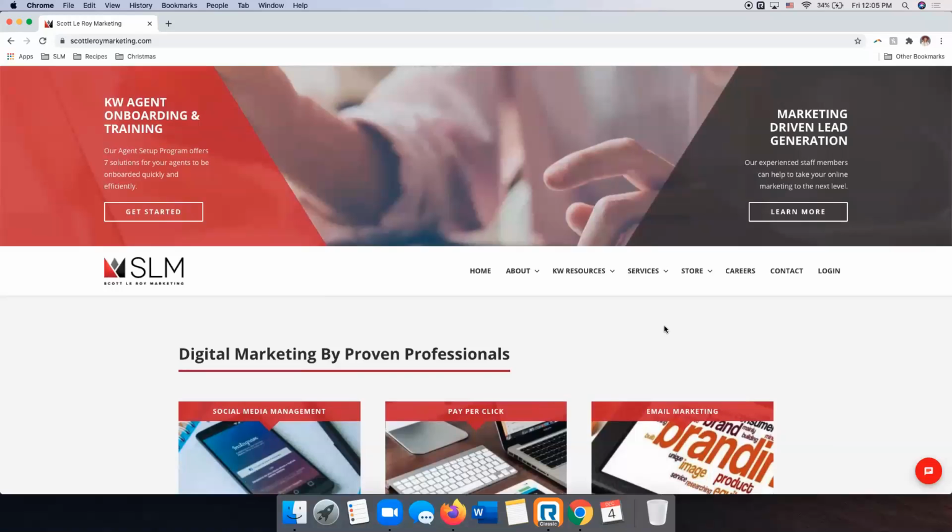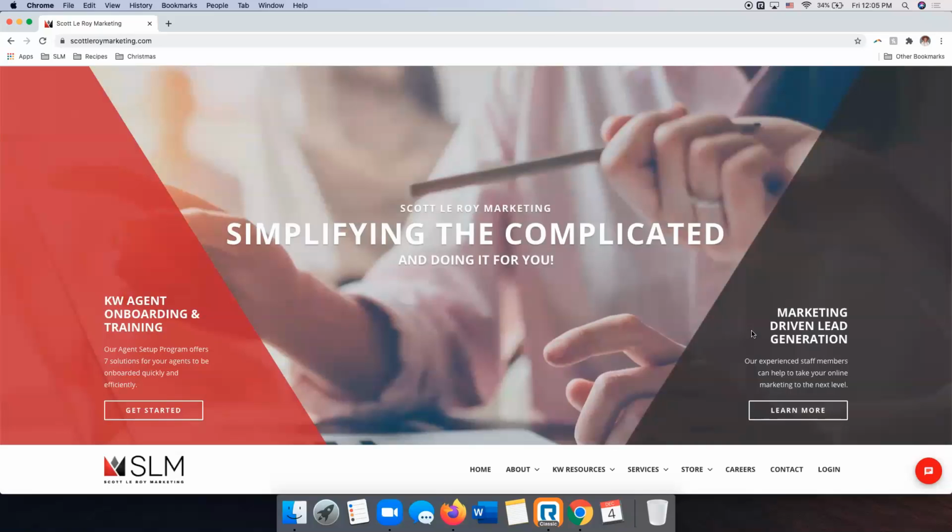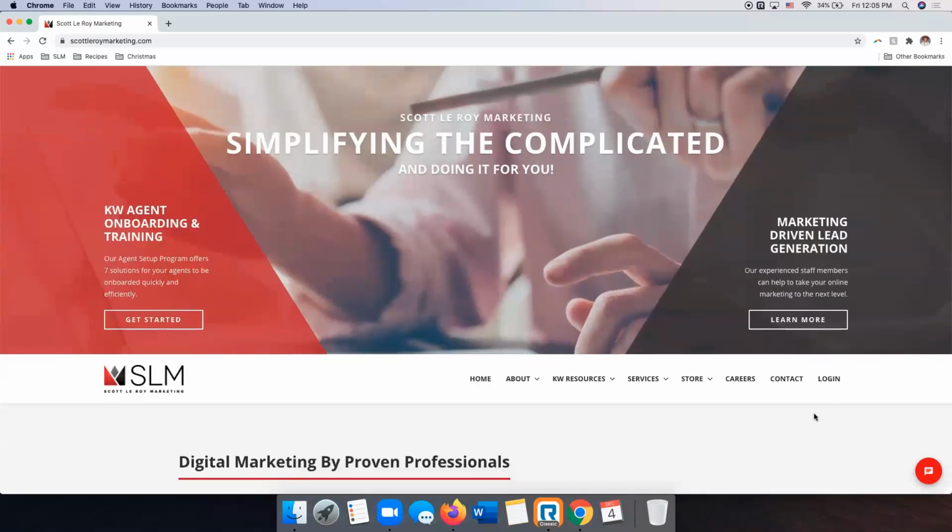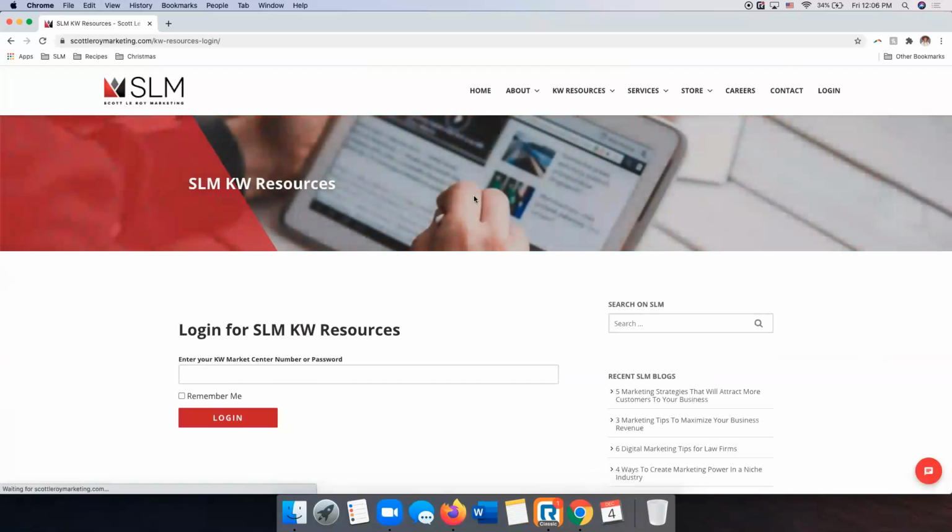So to access these different resources on our website, we do need to sign in. So I'm going to scroll down and hit that login button on the far right. All right, this brings us into the login page.